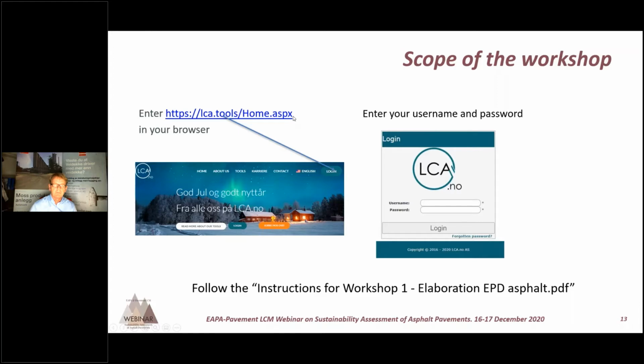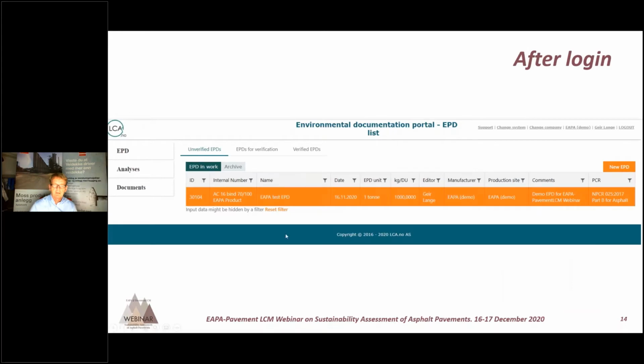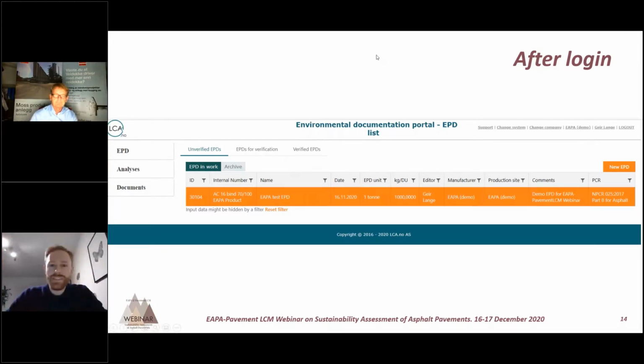You should have received a link and a password, and if you are able to come into the welcoming tool, hopefully by the end we can produce this EPD. And it will look like this if you are going to the right website and log in. So Ole, will you take over to guide us through the system?